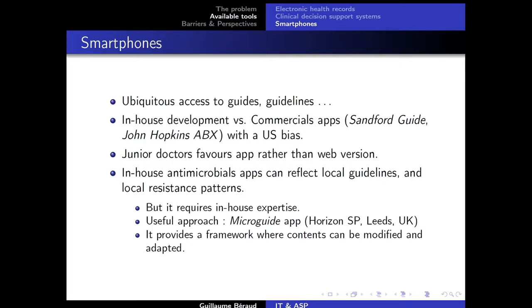Okay, so much for the computer decision support system. Of course, you've got other tools. You've got your smartphone. With your smartphone, you may have access to guides from your hospital, to guidelines. You could use an in-house developed app, or you could use a commercial app. The most famous are the Stanford guide and the Johns Hopkins ABX. The problem with the commercial apps is that there's a US bias. So I don't know if you ever tried to pay attention to the Stanford guide.